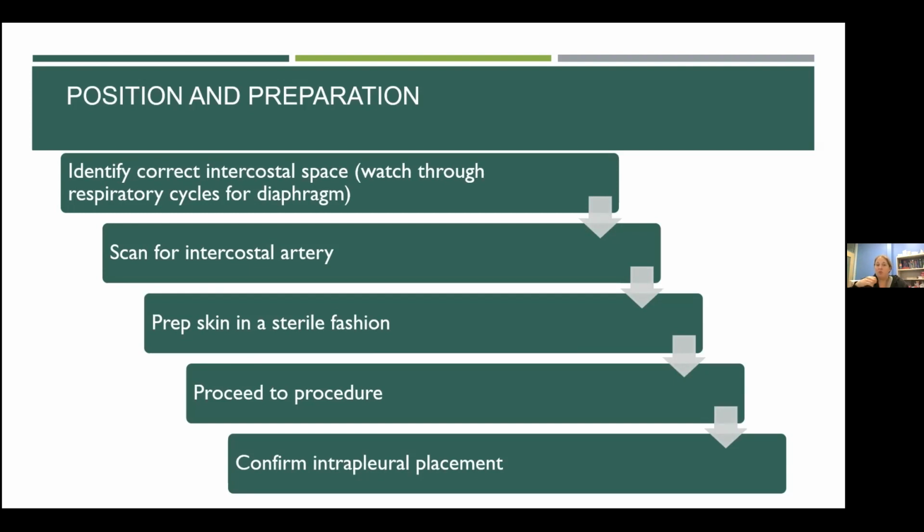Then you're going to want to scroll through and look for your intercostal artery. This obviously runs along the ribs, and it's something that we're taught to watch for or know that it exists so that you can avoid it. And here we can actually see it. Then you're going to move on to your procedure. You're going to prep your skin in a sterile fashion, go through your procedure through the typical Seldinger technique, and then you're going to confirm your intrapleural placement, either with ultrasound and/or chest x-ray, depending on your local practice.